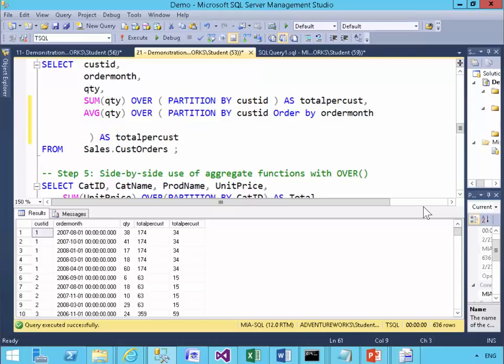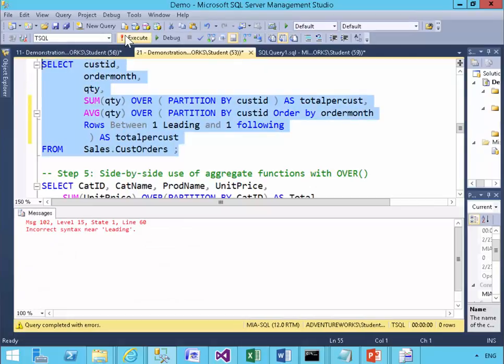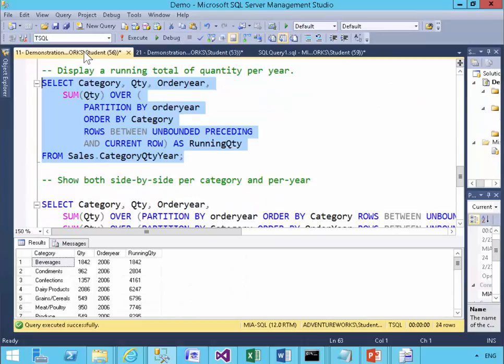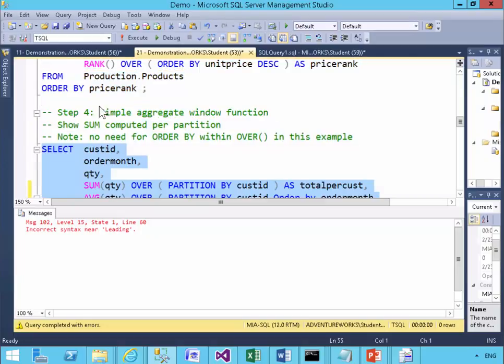Now I can restrict by using rows between 1 leading and 1 following. I think I got this right. No, I didn't. What is the keyword? With 1, oh, preceding. 1 leading, duh. Preceding. I knew when it didn't show up in the right color. Why was I thinking leading? No idea.